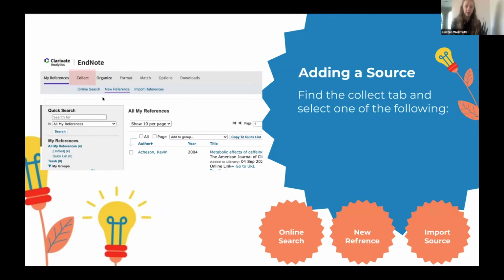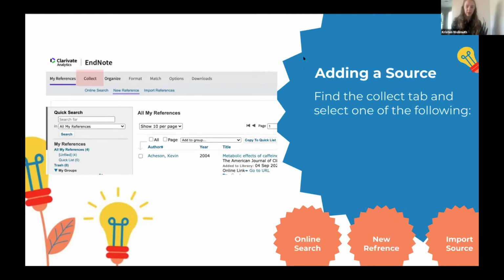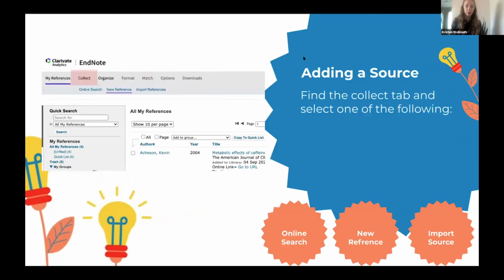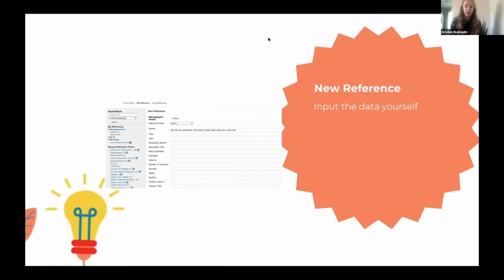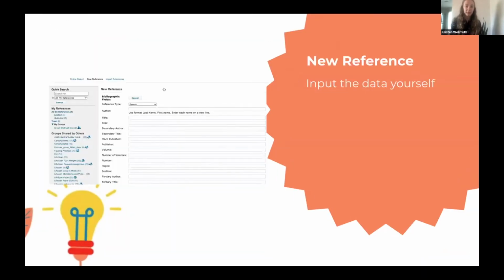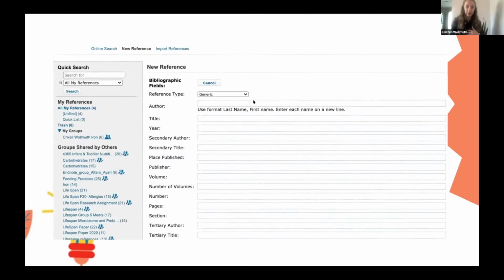All right, then if you want to input using a new resource, a new reference, this is where you just manually input the data yourself. So PubMed, if you are using it through the Texas State website, will have all this information fairly clearly. And you can go ahead and just input it that way. And it'll look like this.